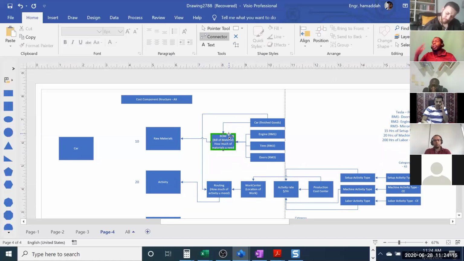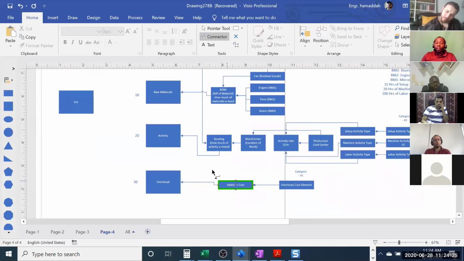But what is the purpose? Let's say I've done all that work and created my cost estimate. That's the goal. We do all this work just to do something. Let me just make this one here.